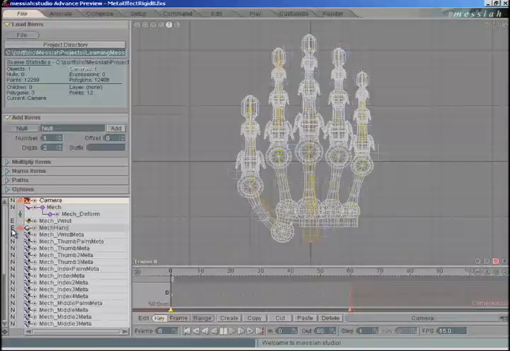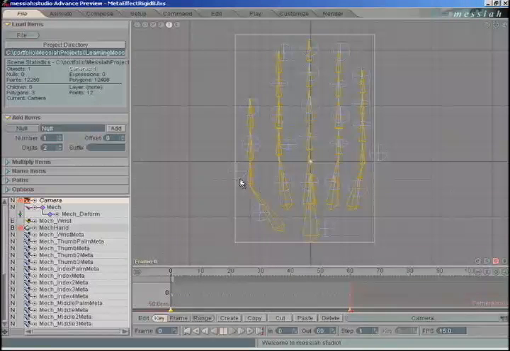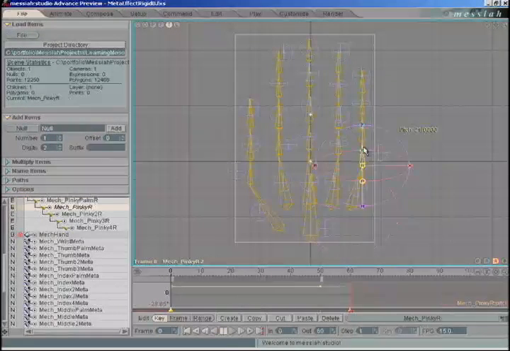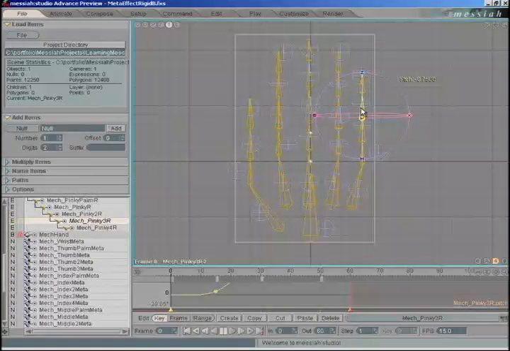If we hide our mesh, you can see that I've placed one for every joint and made sure that it was positioned on top of the proper mesh inside the object file. So now we need to assign these meta effectors to the proper bones so that our geometry behaves properly.